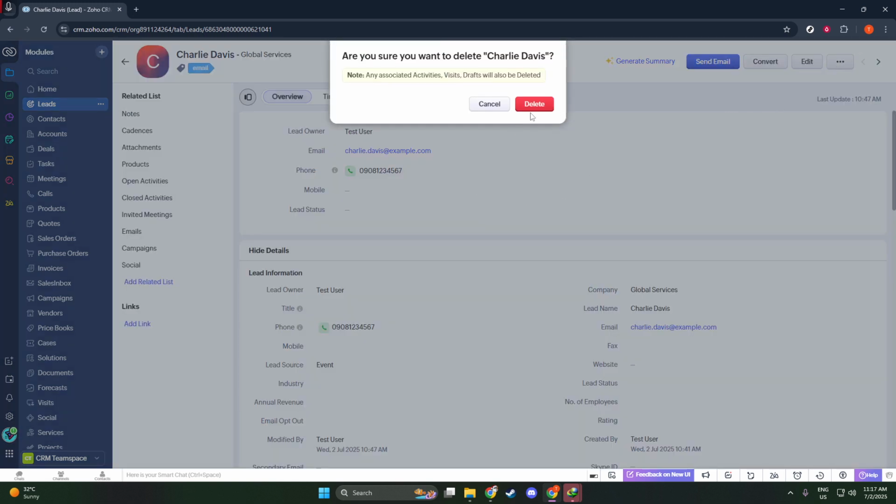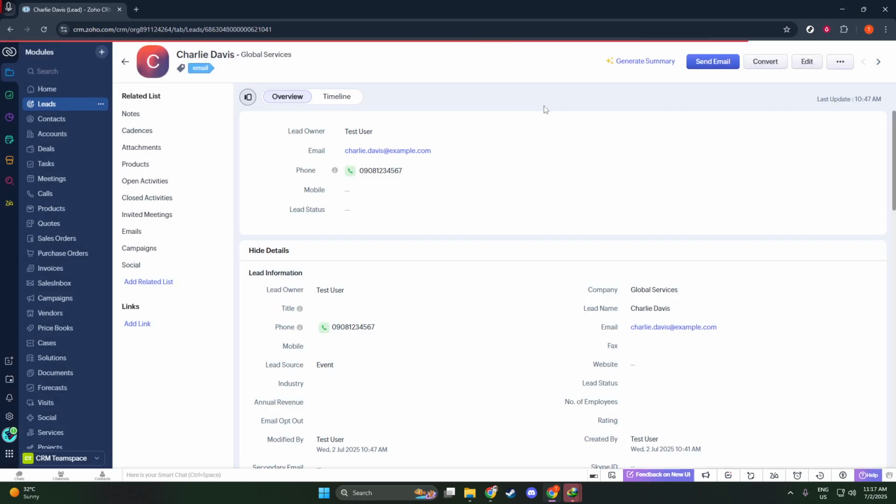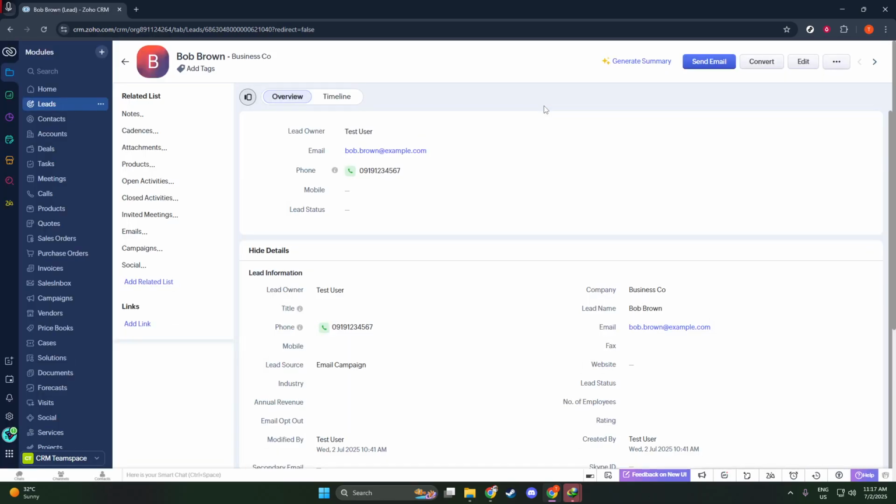A dialog box will prompt you to confirm your action to prevent any accidental deletions. Go ahead and confirm your choice if you're certain you're ready to proceed. It's important to mention that when you delete a record in Zoho CRM, it isn't permanently erased immediately. Instead, it moves to what's called the recycle bin.